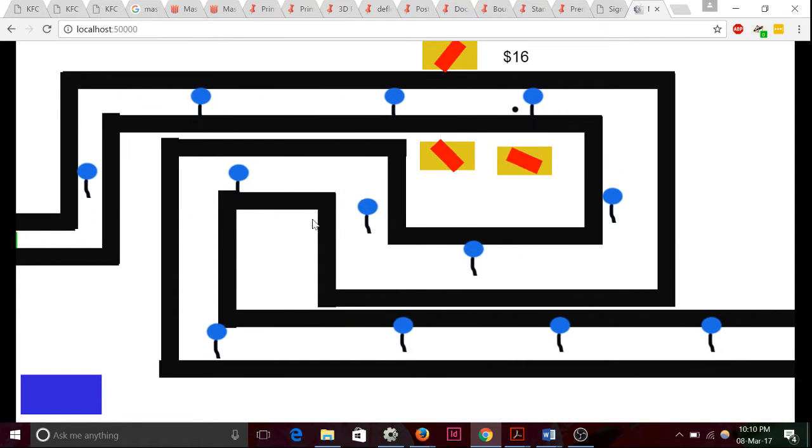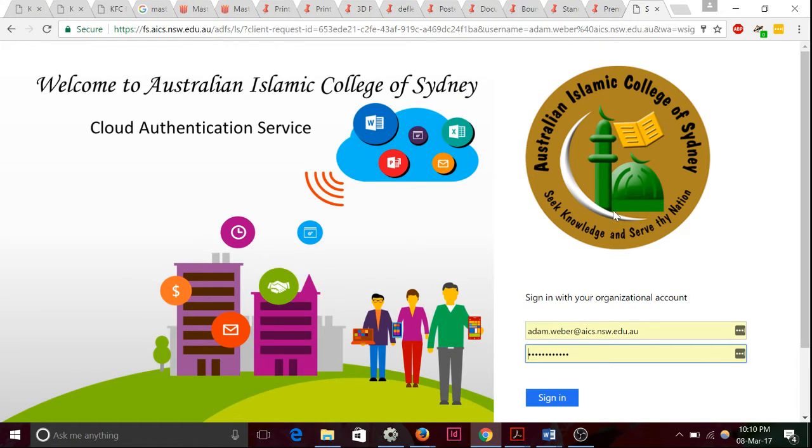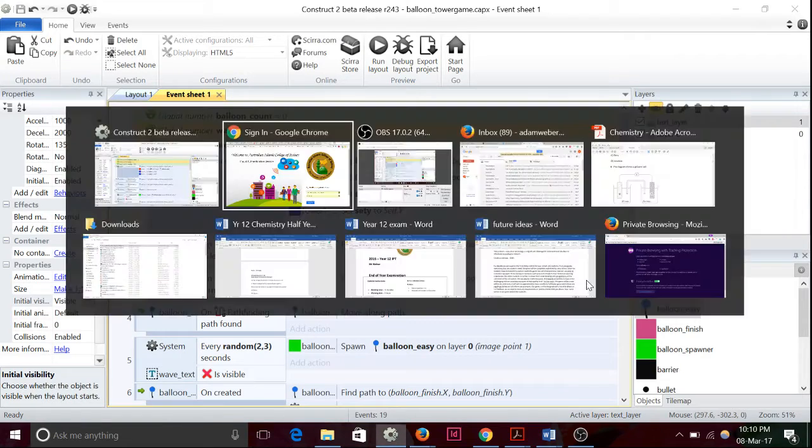Oh, we killed one. That was a surprise. Wave 3. Alright, beautiful. Okay, so there we go. The game is now working a lot better. Good luck.